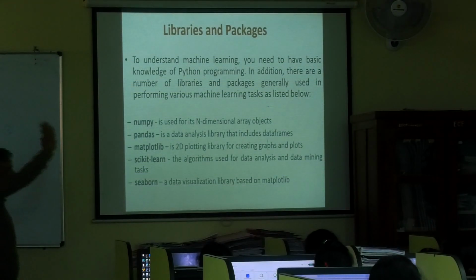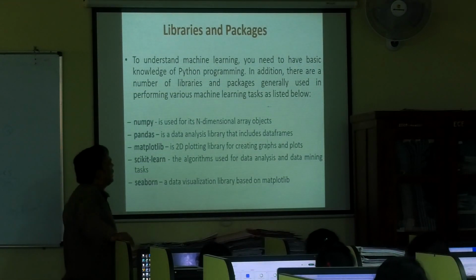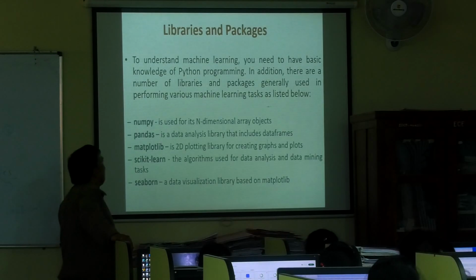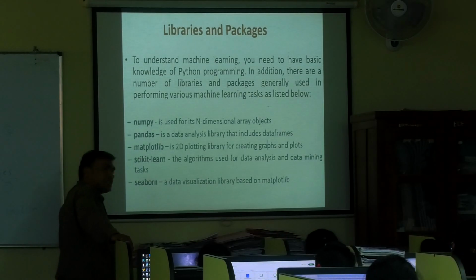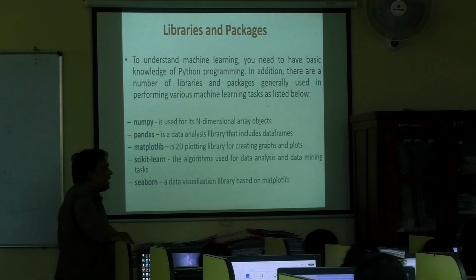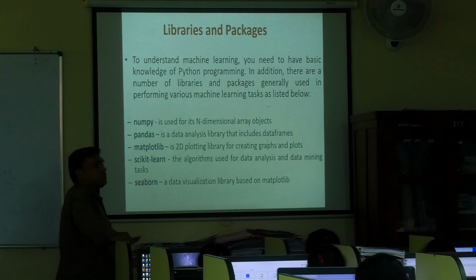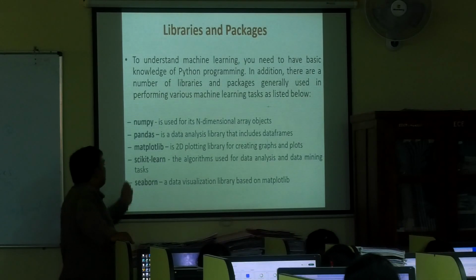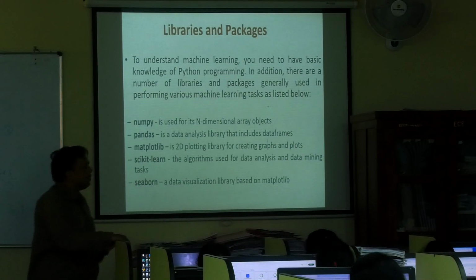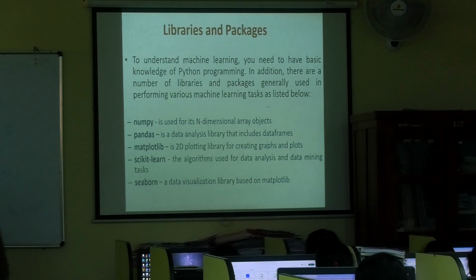So libraries, these are the libraries. NumPy is used for n-dimensional arrays. Pandas is used as a data analysis library. Matplotlib is a two-dimensional plotting library, particularly for creating graphs and plots. The scikit-learn library is required for algorithms for data analysis and data mining. And Seaborn is a data visualization library based on the Matplotlib library.